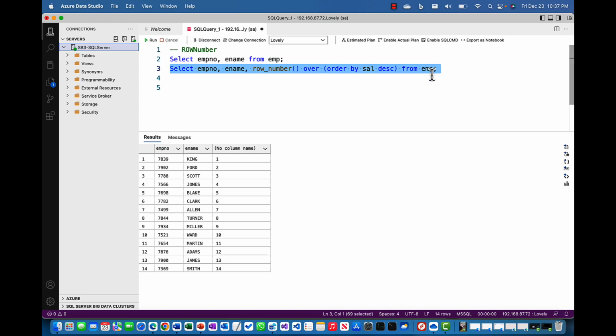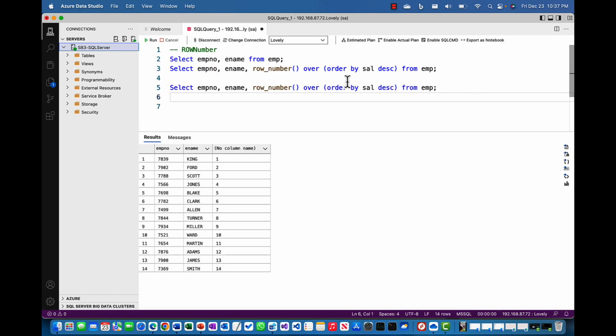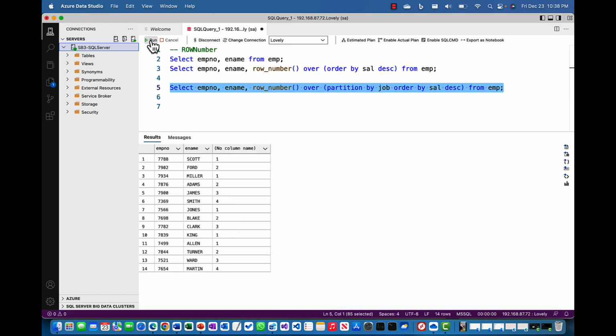We could also use this row number for the purpose of, let's say, partitioning the data. Now if I copy this command and modify it, I could use partition by job and then order by salary. So we'll just use the same command, with a little change for the partition. If I run this, you could see the row number is generated, 1, 2, which is done by partition by job.